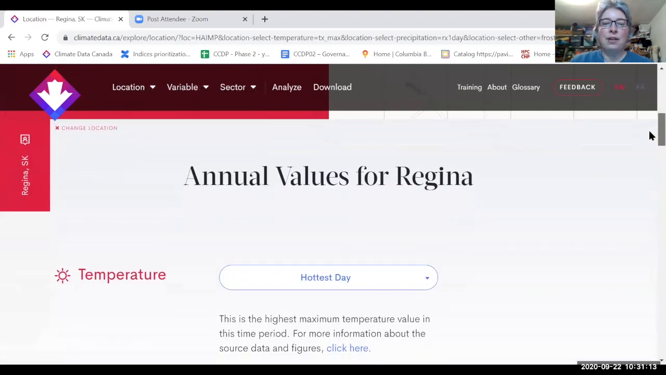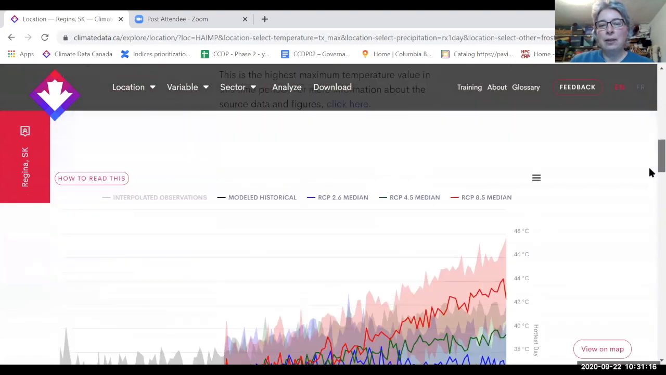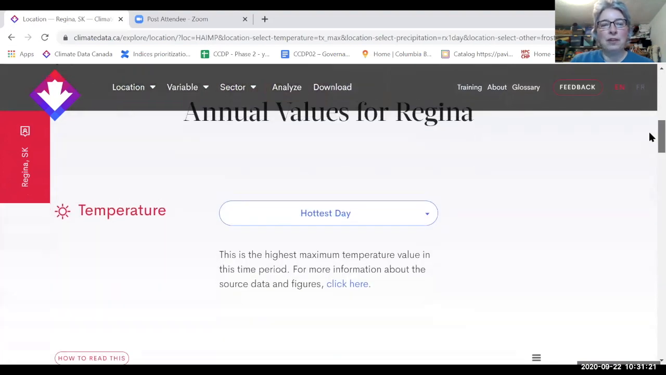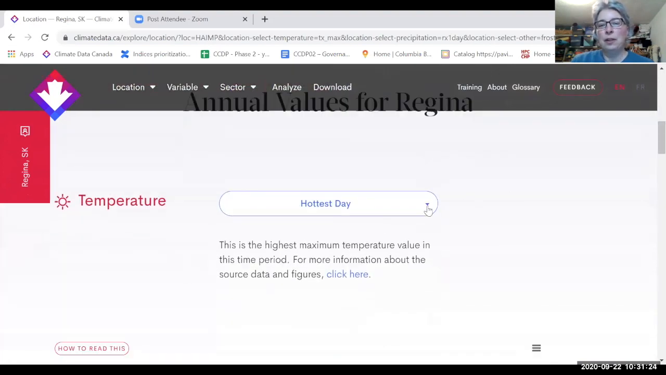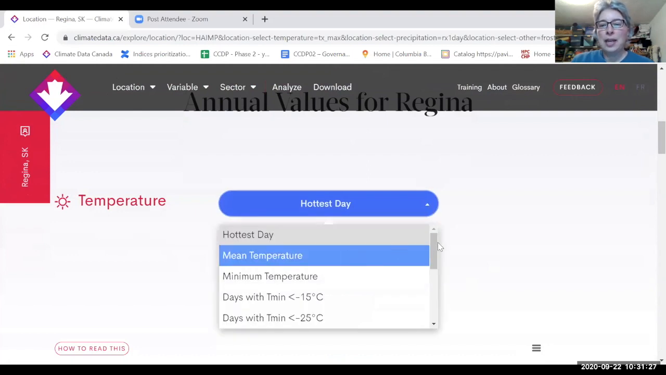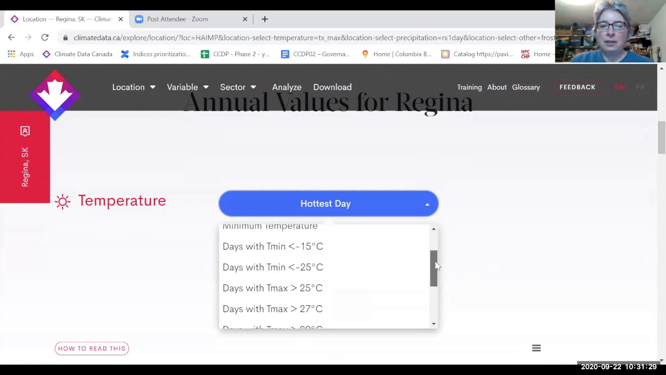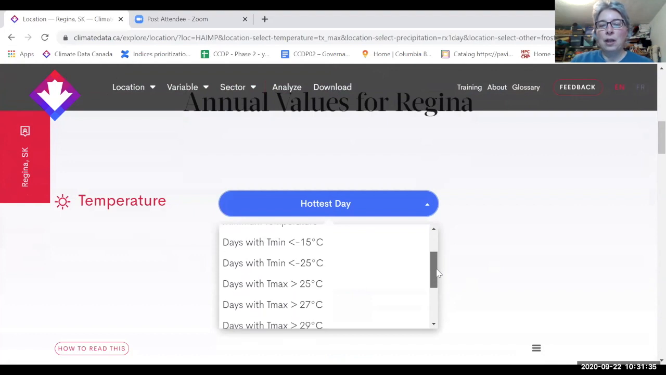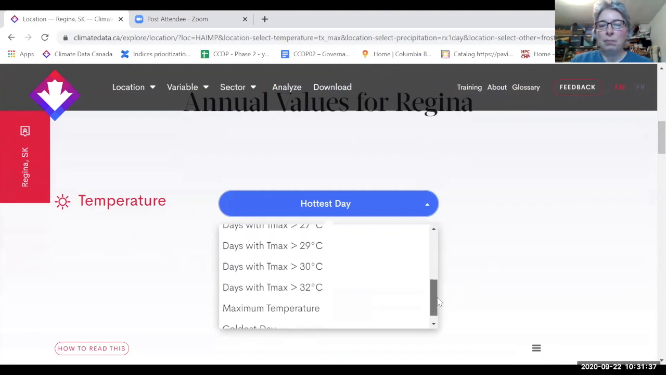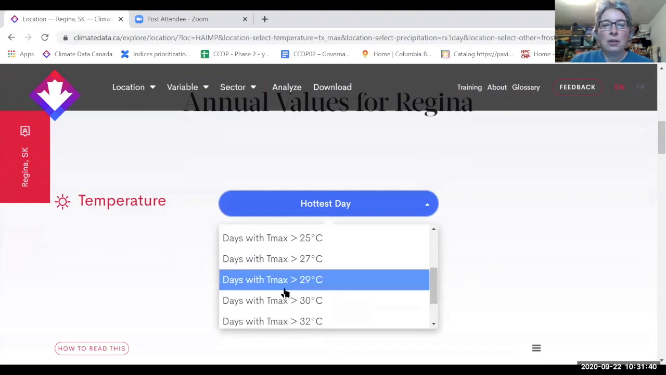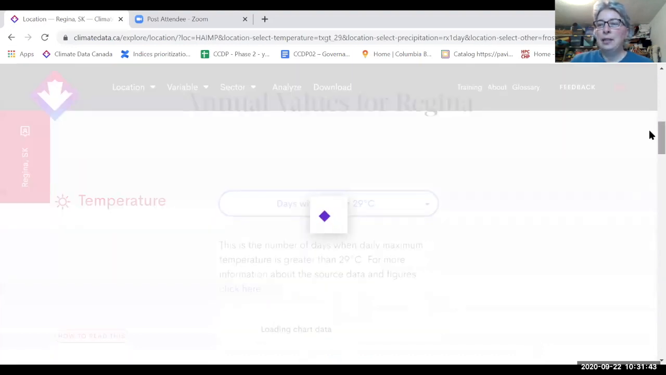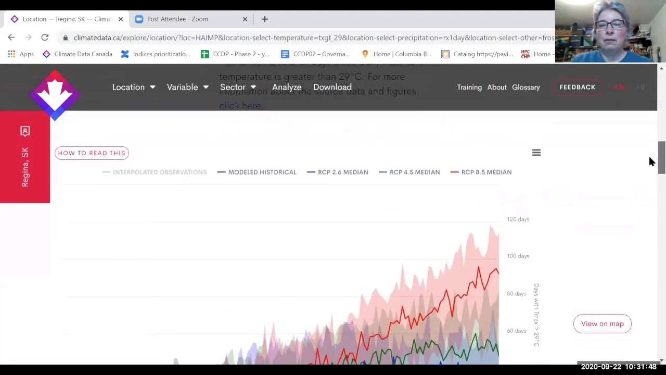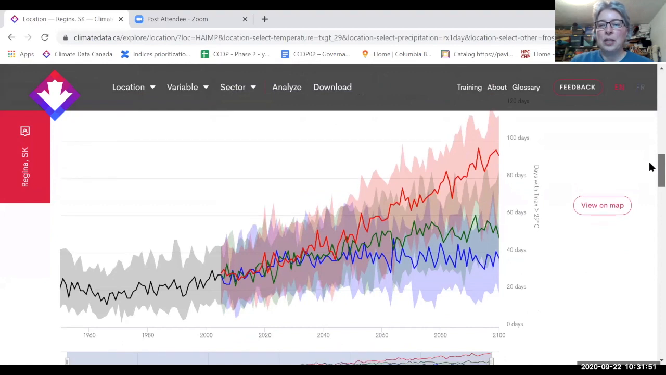If you scroll down further, you'll see time series of annual information for a number of different variables. First of all, we have the temperature variables. If you click on this menu, it takes you down through the temperature related variables. So we have hottest day, mean temperature, minimum temperature, and then a number of days above or below specific maximum and minimum temperature thresholds. You can just click on any one of these and it brings up the time series graph from about 1950 through to 2100.